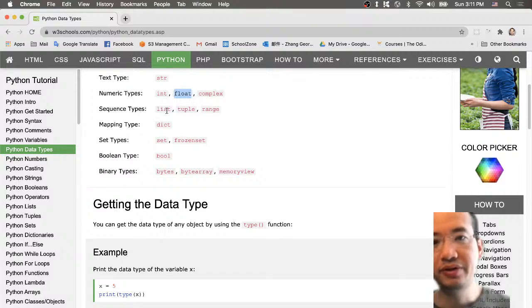We also learn lists, and we rarely use tuple because tuple just looks like lists. Instead, with tuple you cannot change the value in the list.